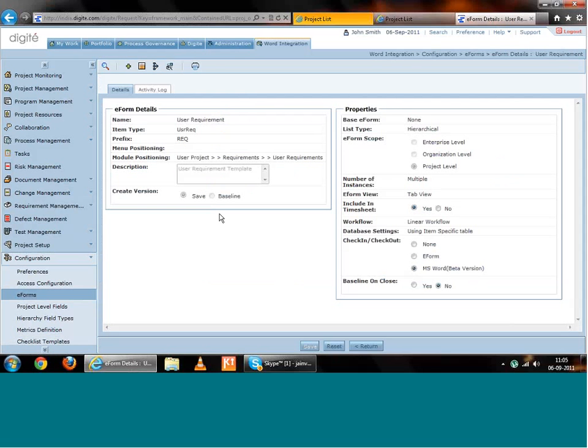You can choose an e-form when you want to enable the Word check-in checkout operation. Suppose I'm using a user requirement e-form. You will see there's a setting mentioned here, check-in and checkout. You can choose an option known as MS Word. Currently it's in beta version. We are looking for feedback to make the solution more complete. You can just select this setting and save it.